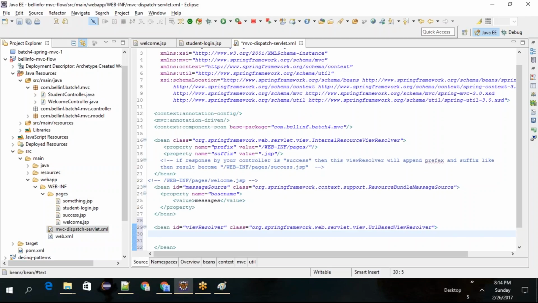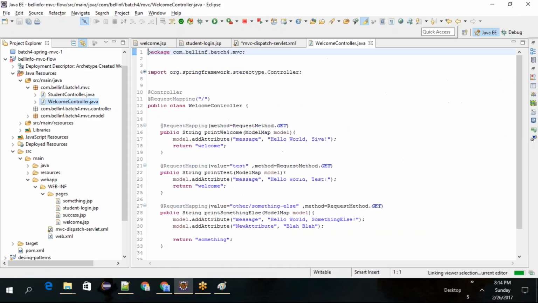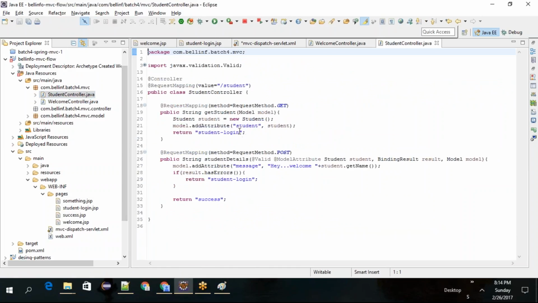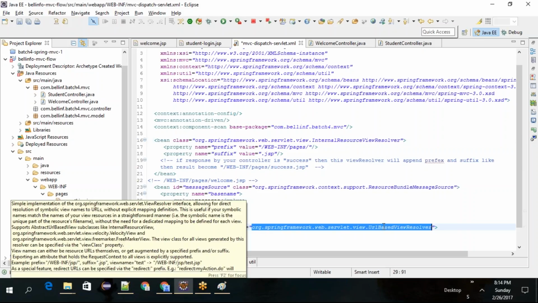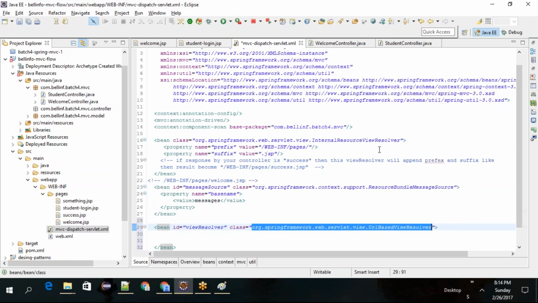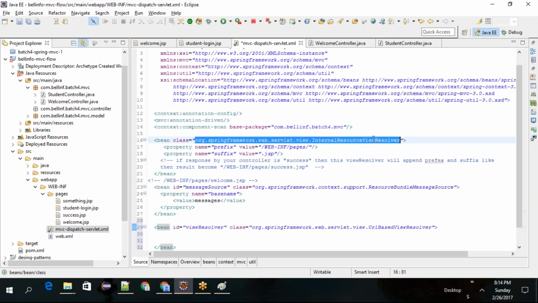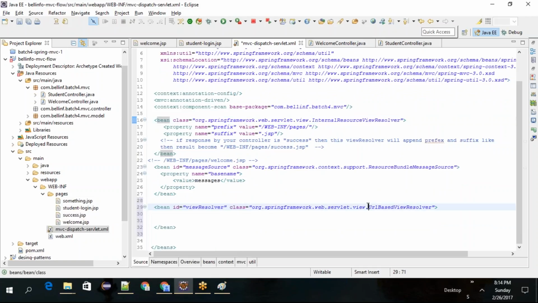In that, there are two things: you have URL based view resolver and internal resource view resolver. So let's say when you have a student login or success page, it is going to append prefix and suffix. How does it identify whether to go to internal resource view resolver or URL based view resolver? It doesn't know, so you need to convey to Spring. You have two view resolvers configured. So which one is your higher priority, which one is your lower priority, which one is the secondary priority?